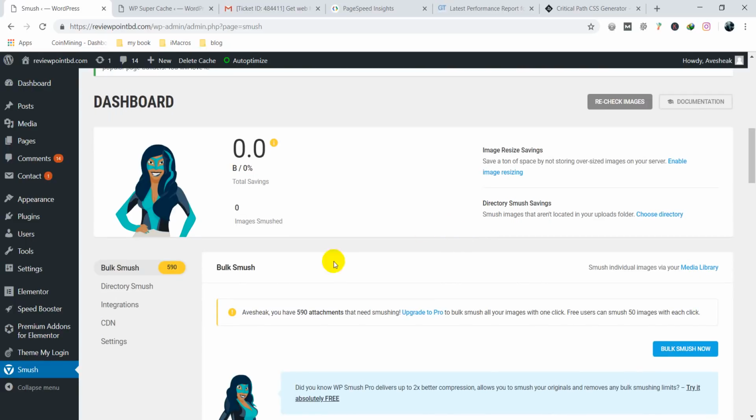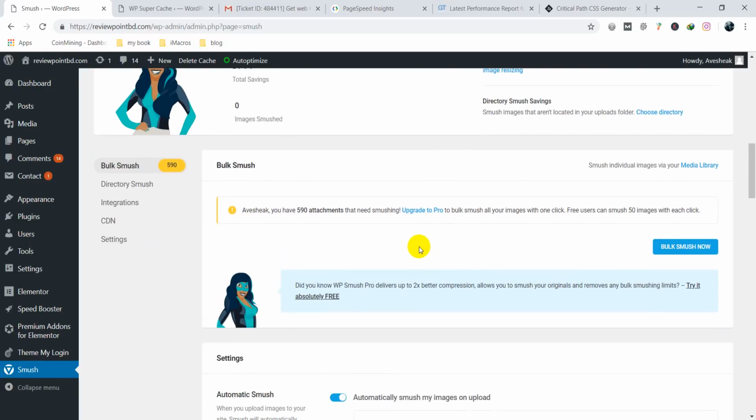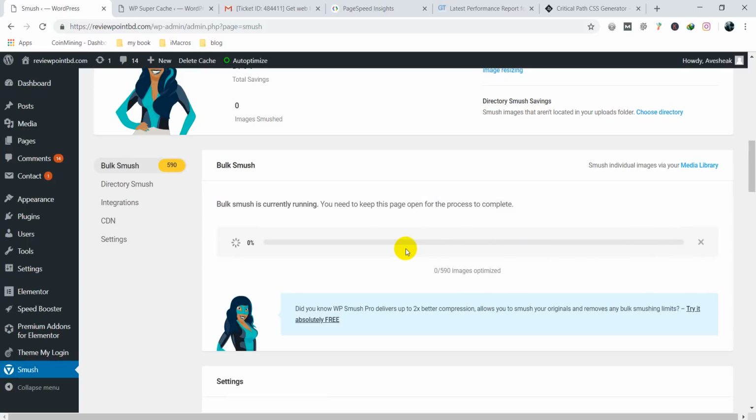No, not that. Yeah, you need to go down the page and you can see that you have 599 images in the subdomain. Oh my god, it's too many files, but it's not a big problem. So all we need to do is bulk smush now. After clicking the button, you can see the processing is running. It will take a few minutes, so I'm going to pause the video for now. I will get back to you when the optimization is completed.